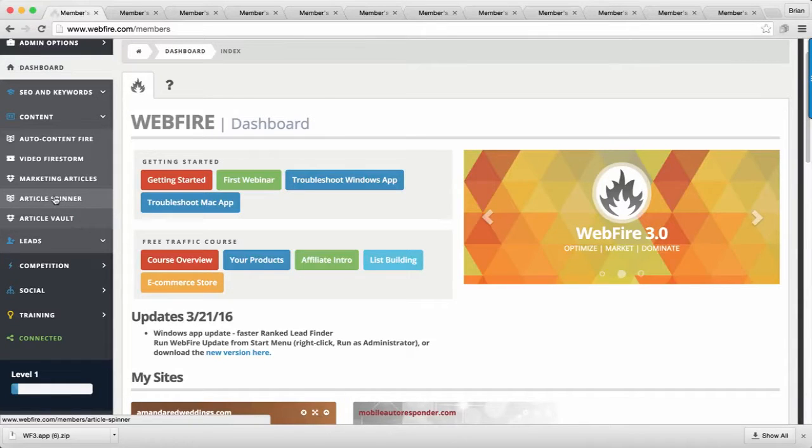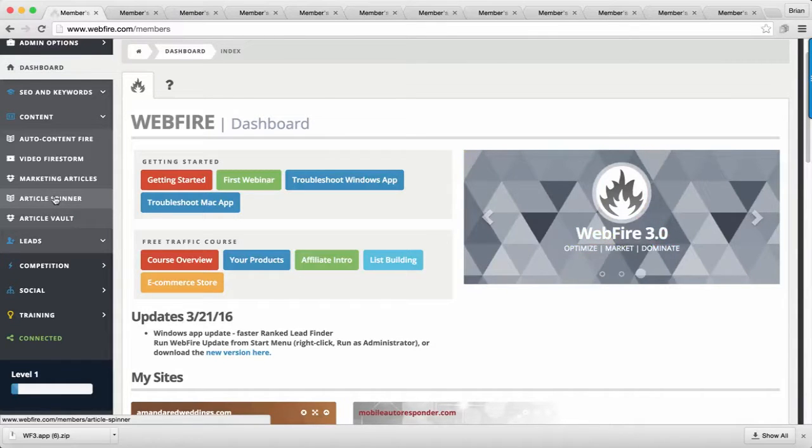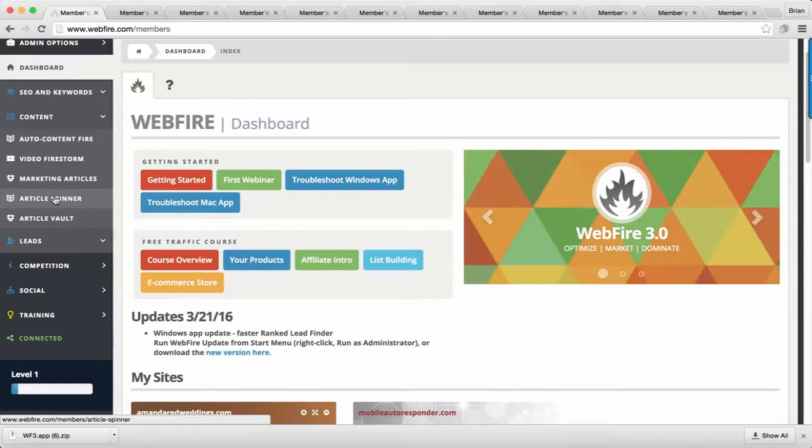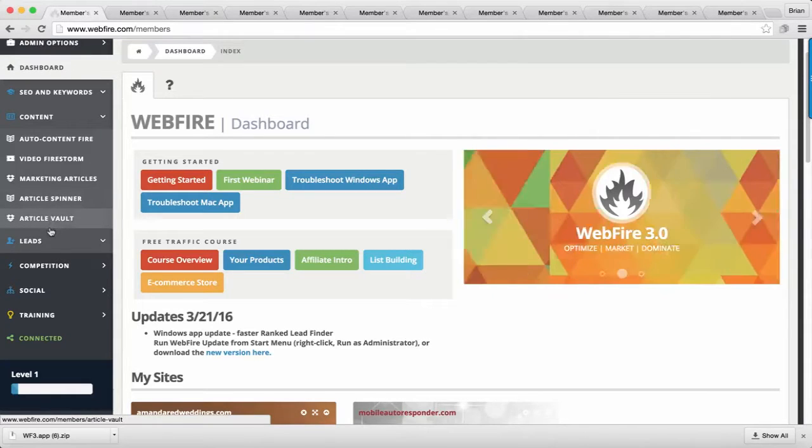This works great. It's a great way if you want to get lots of articles out there, if you want to submit guest blog posts with having each one be unique and all that good stuff right there.